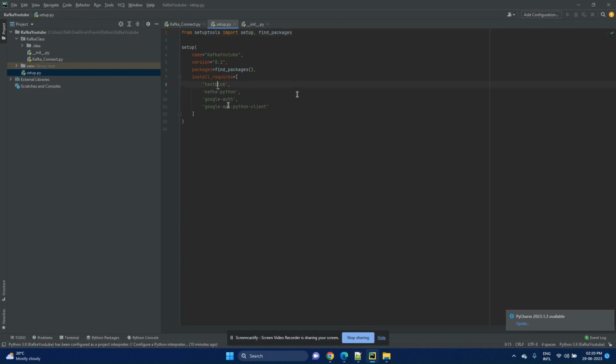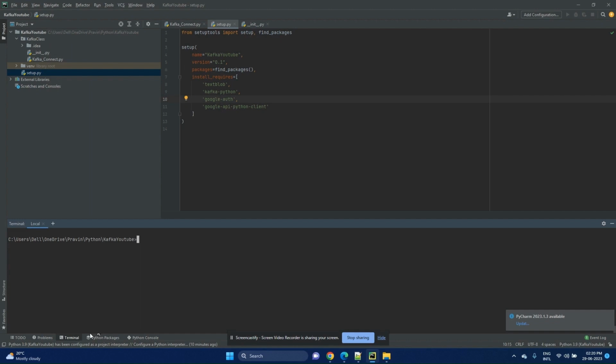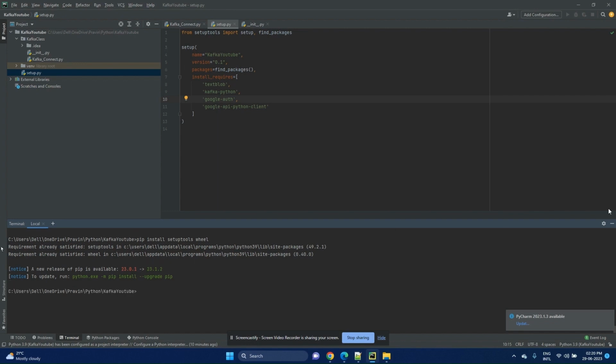So I have mentioned all the libraries: TextBlob would be for sentiment analysis, this is for Kafka, and these two libraries are to extract YouTube comments. In order to do that, you first of all need to install setuptools, and we have already installed it. So let me show. Setuptools and install: requirement already satisfied for both of these. So I don't have to install it again.